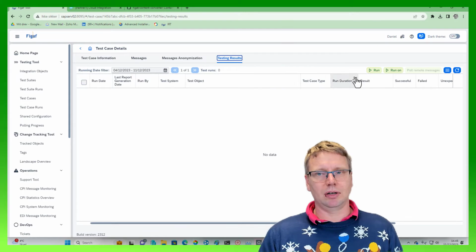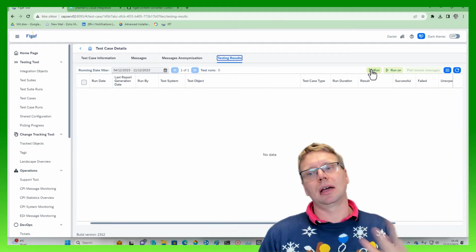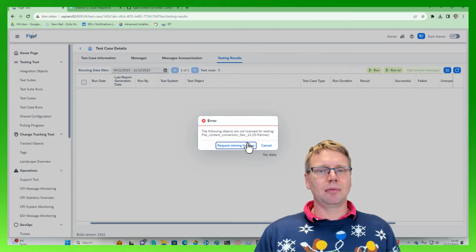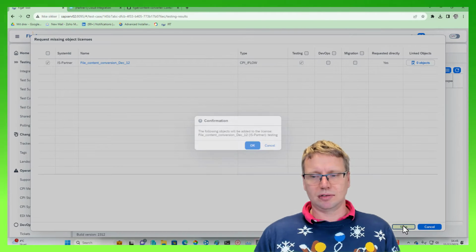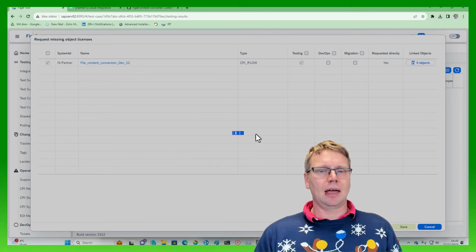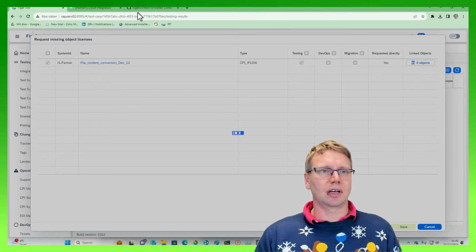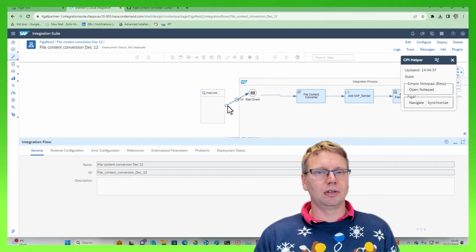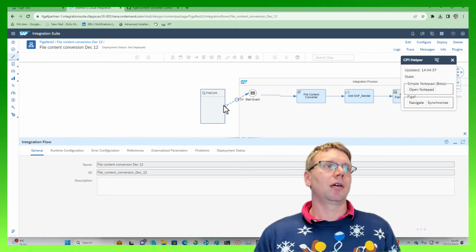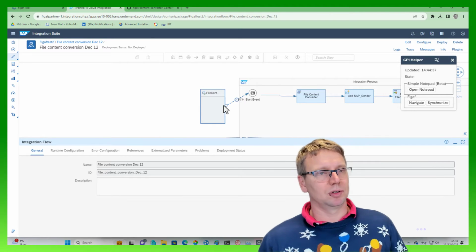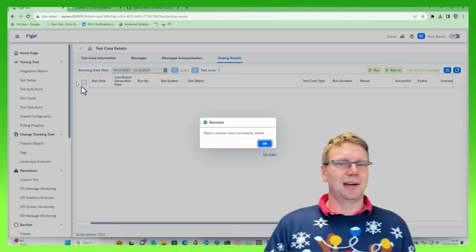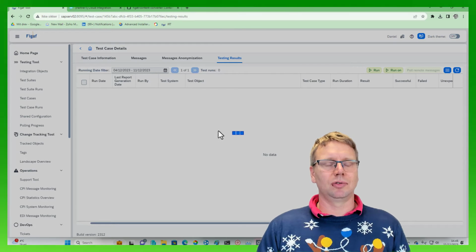I have already done that. You can do it either on the PI or on the CPI. Then we can request that we want to test this and get a license for it. And this would allow us to do this kind of testing. And do notice that we used an FTP here, and this is really hard for us to test when we are sending messages into it.